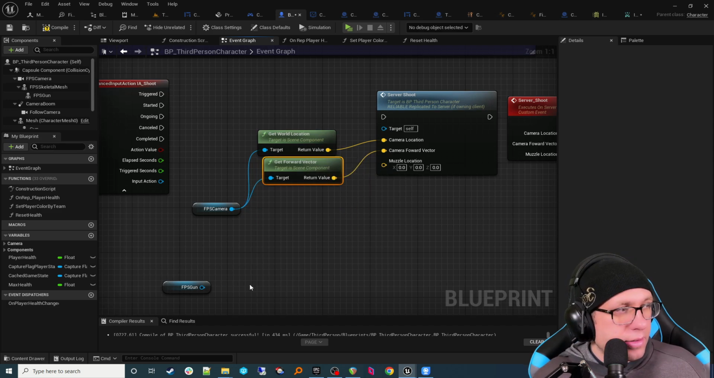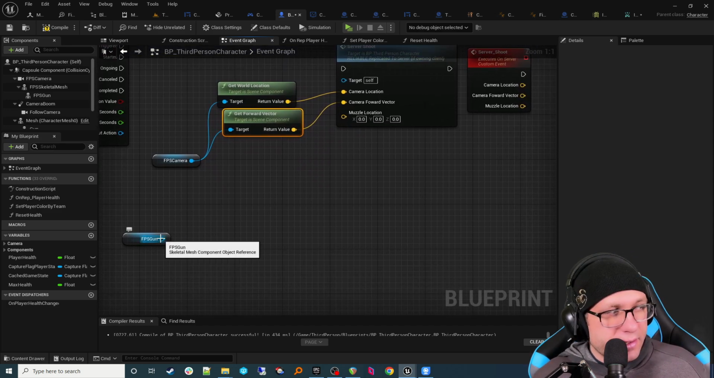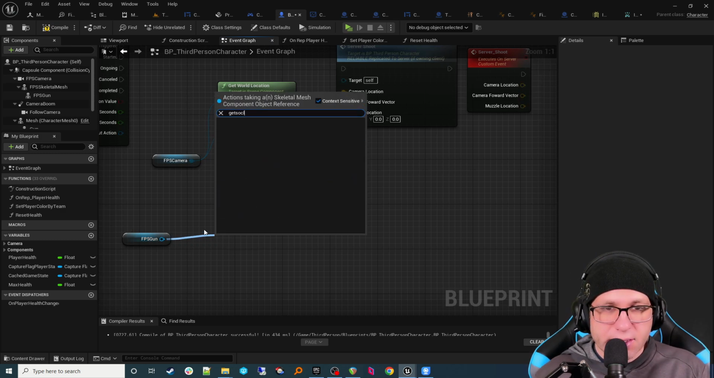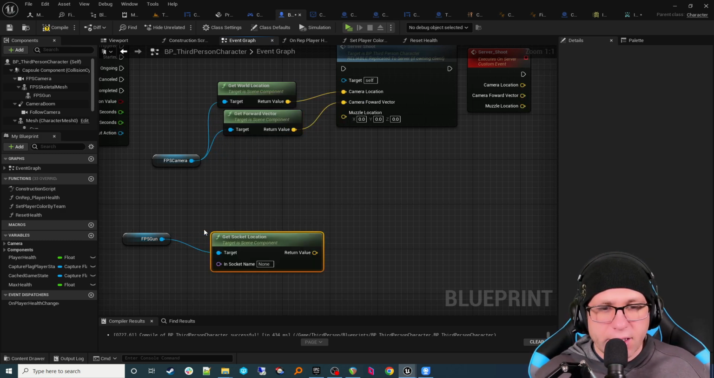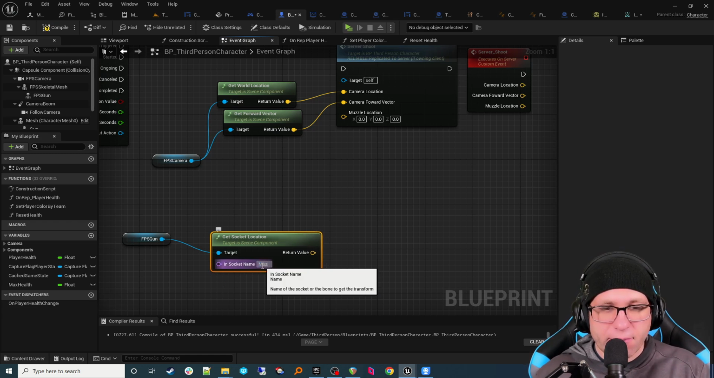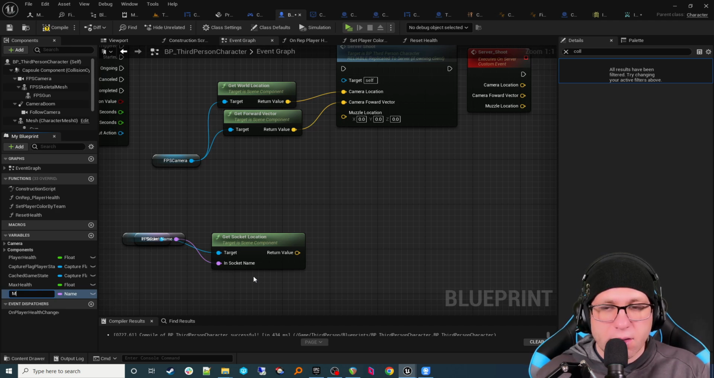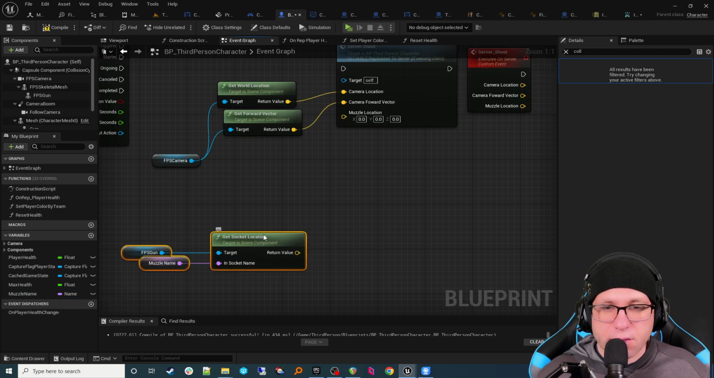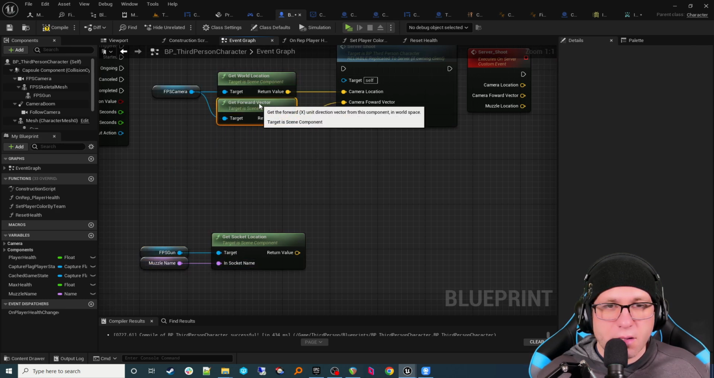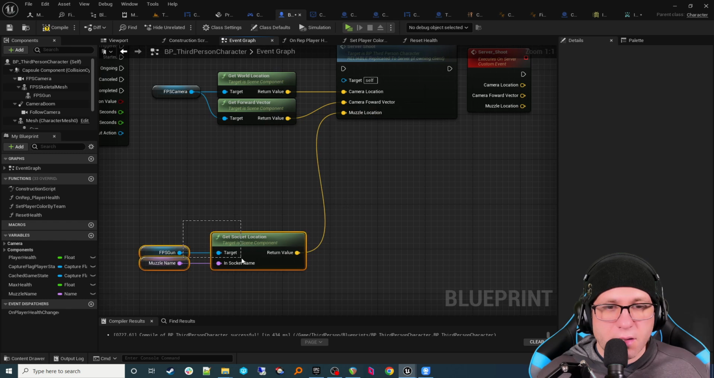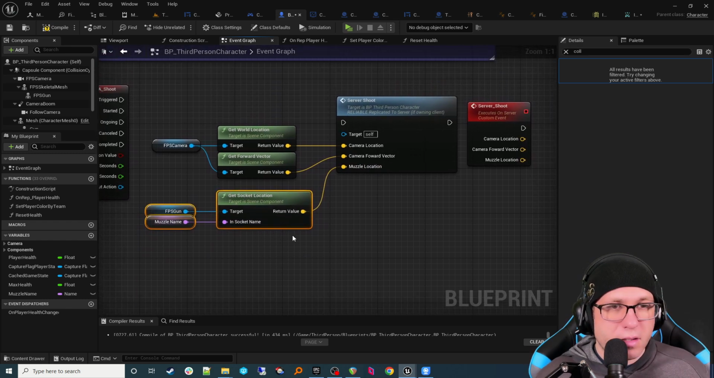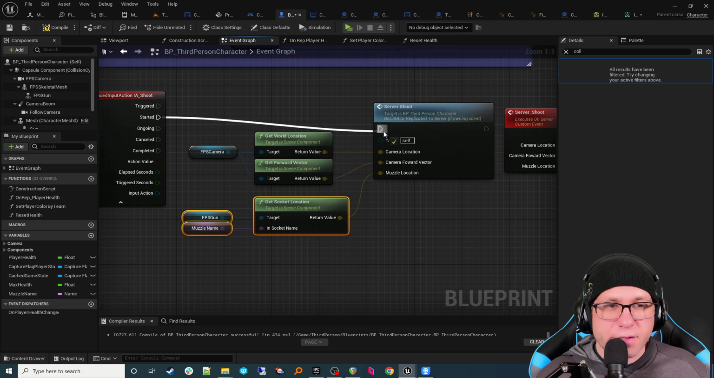And then of our FPS gun, I'm going to get socket location of the muzzle. Promote that to a variable. Call it muzzle name. I'll show you where I got that in just a second. Do it on the started.